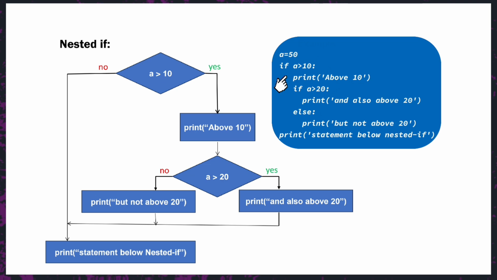Then we have if a greater than 20. Inside the first if, there's another if statement. This is called a nested if. It checks if a is greater than 20. Since 50 greater than 20 is also true, the program prints above 20. The else block is skipped because the condition is true.